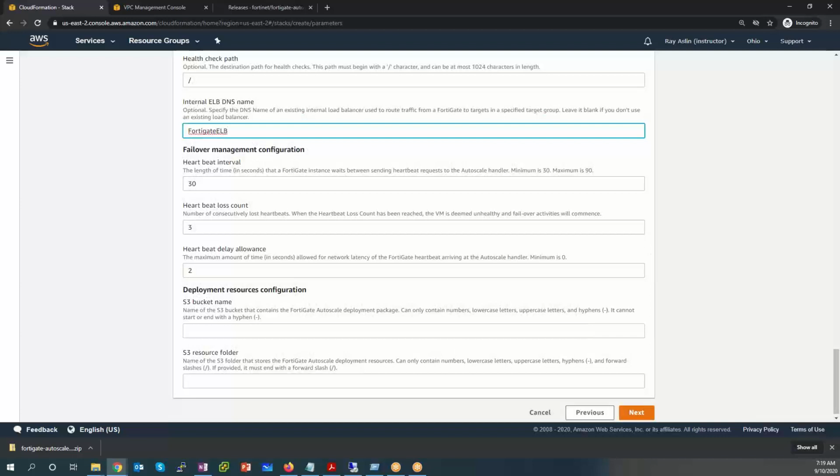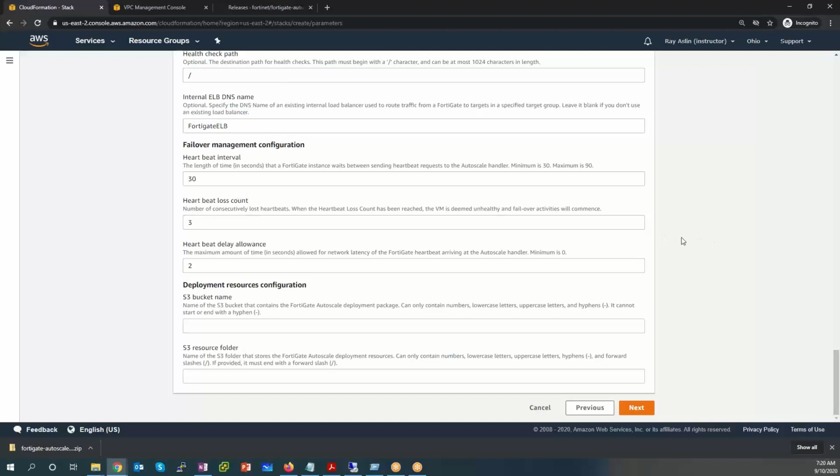Now we could configure things like heartbeat loss and heartbeat delay. This is all based on the autoscale handler understanding that an instance is still there, that it's still responding. So if an instance went down, we're checking every 30 seconds. If it misses 3 consecutive attempts, it's considered down. At that point, we might scale out to add another one. The heartbeat delay is the maximum amount of time allowed for network latency of the FortiGate heartbeat arriving, minimum is 0. There shouldn't be very much delay in there.